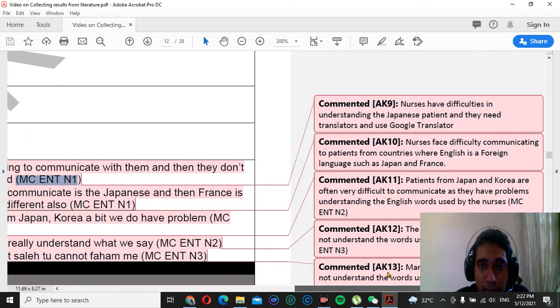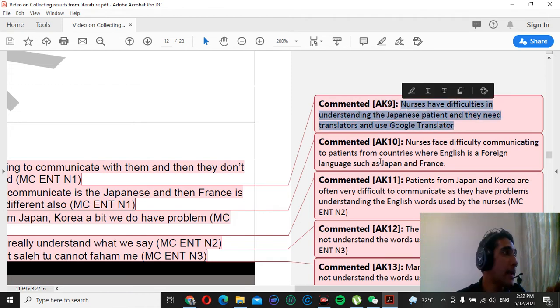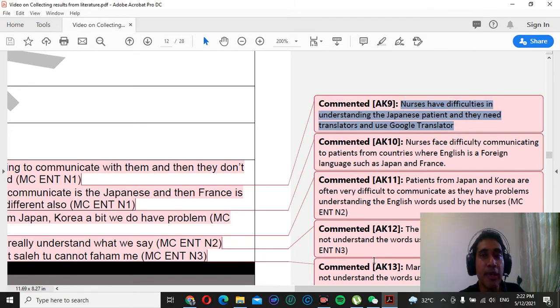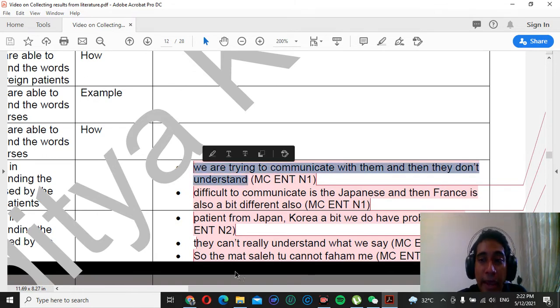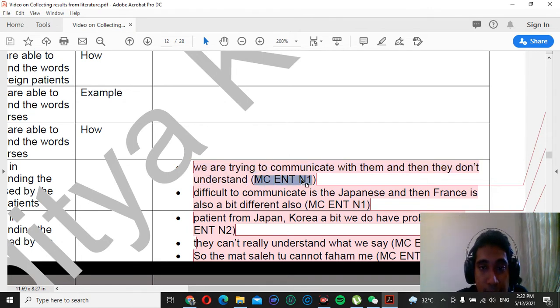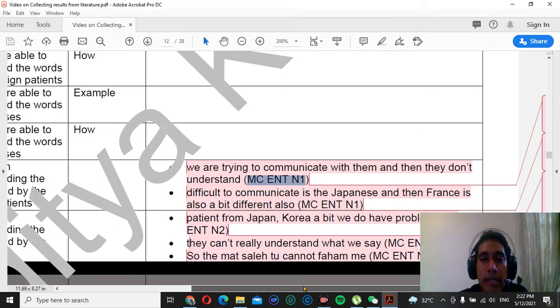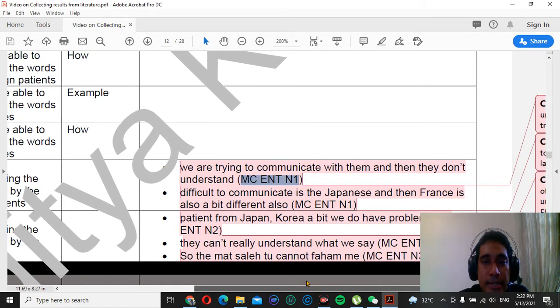So this one here is the explanation. I write this explanation based on the interview. Based on my interview, I explain what the nurse was trying to say. This over here is the direct quote, what the person has said. This is the identification tag, to show that this code was mentioned by nurse number 1.